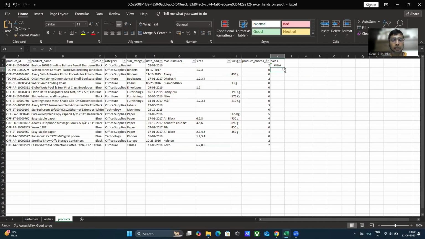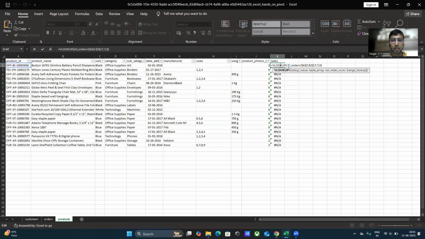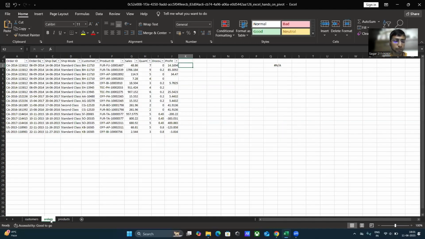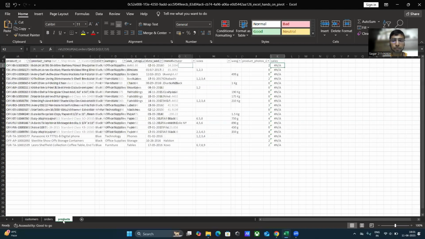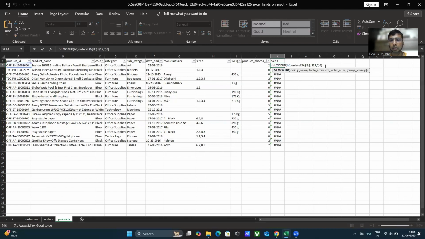You can see that there is an error, and when I copy the same formula for the rest of the rows, then again the error is coming. So what you need to do is change the selected range in which you have looked up. So let me write this again.